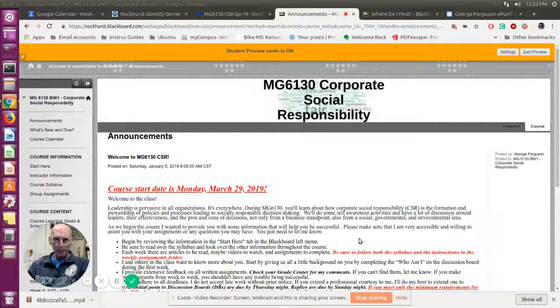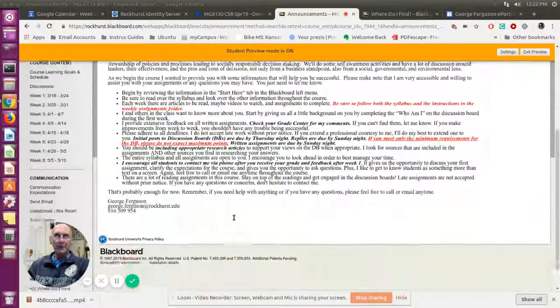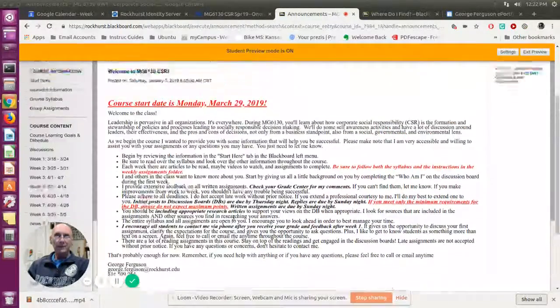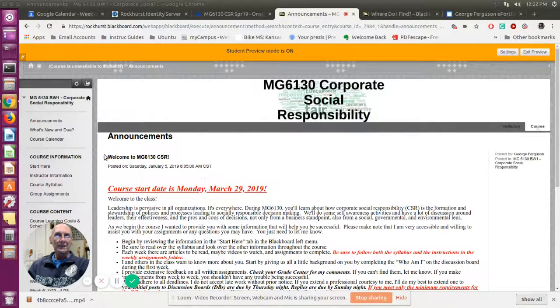Now, whenever you log in, you're going to have the announcements page right up front. Anytime that I have something I want to blast out to everyone, I'll set up an announcement. It'll also go to your email, so you'll get the announcement not only in your email, but also every time you log in. The most current announcement will be up top. Any previous announcements will be below that. So you'll log in, you get the announcements first.